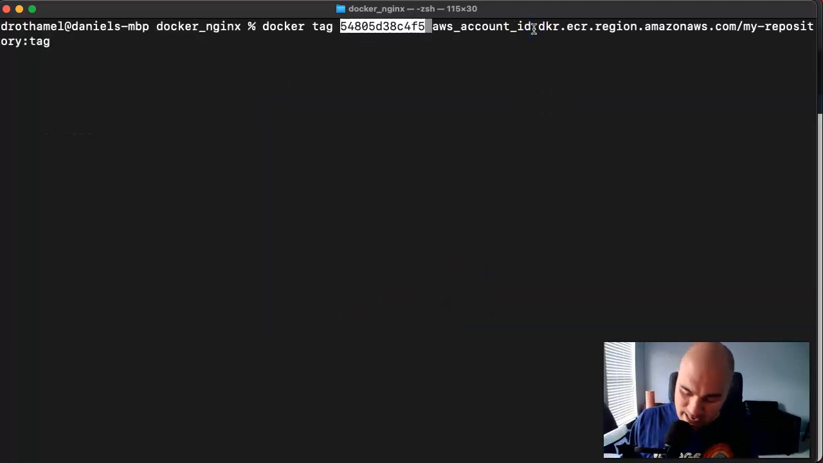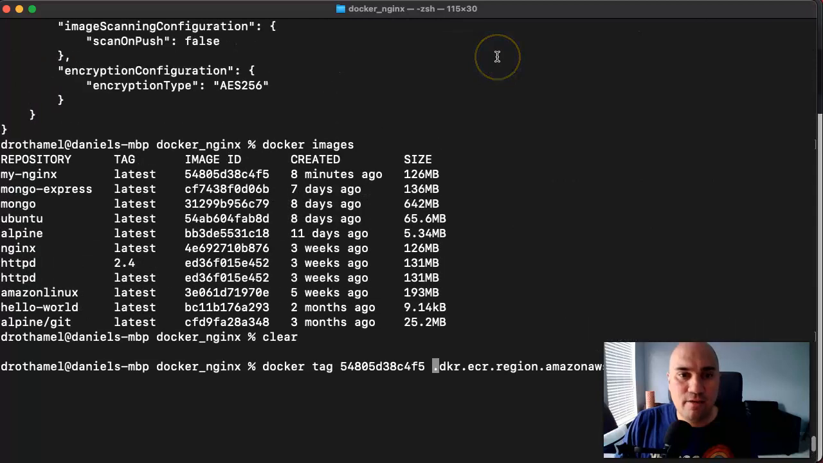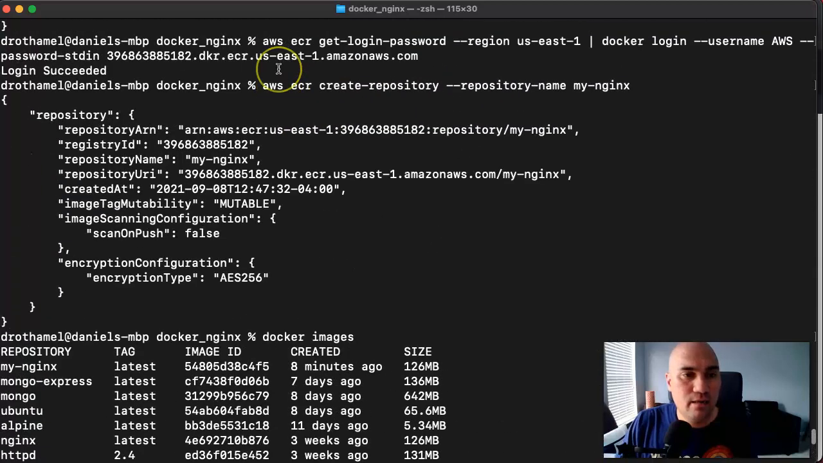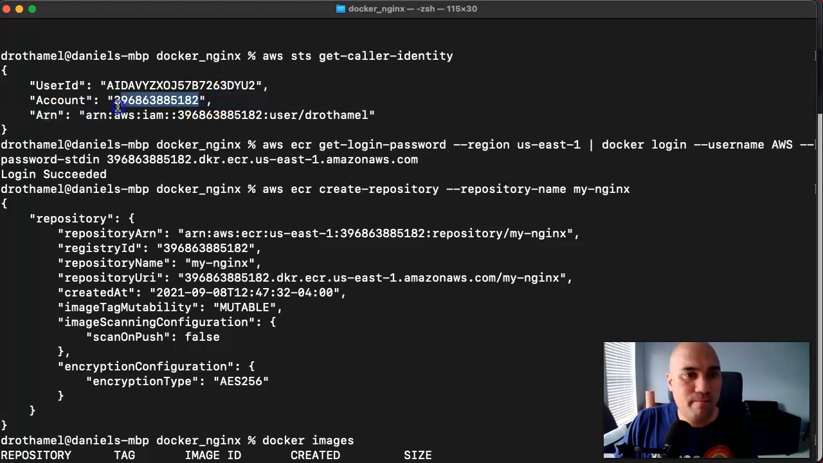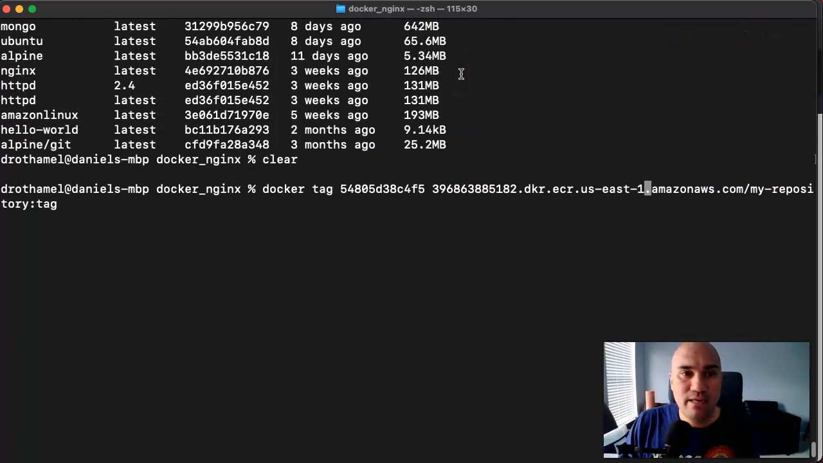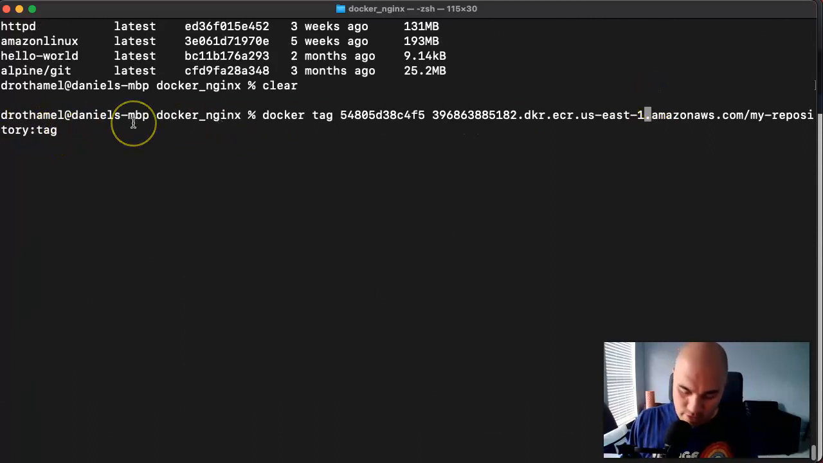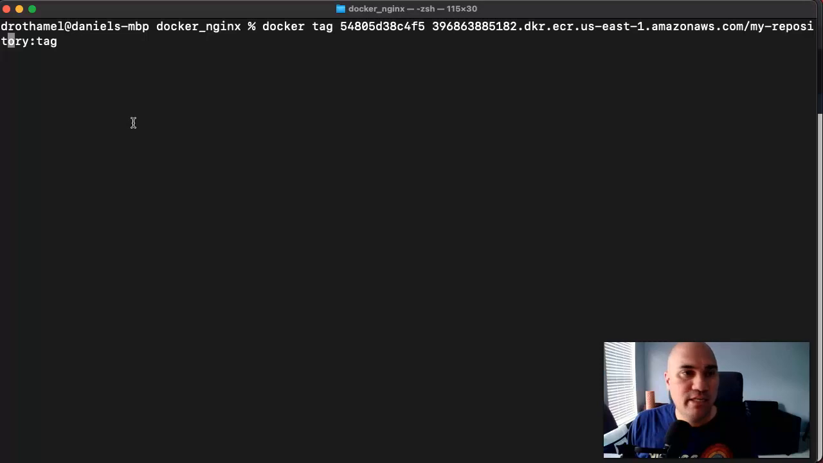And then we need our account ID again, because we need that. So let's go back up and get that. Okay, and then region again. US East 1. And then the repository that we named before, which we called my NGINX. So we're going to go to the repository and change the repository name.